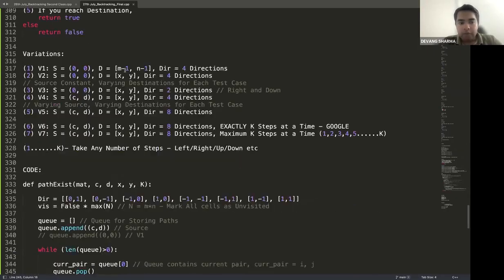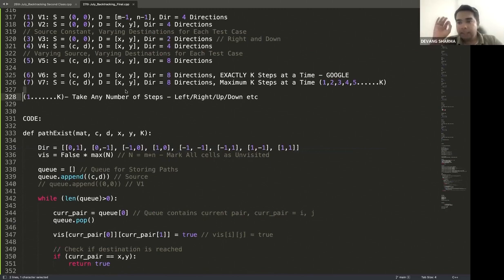Everybody is still clear with variation number 7? Anything you can take from 1 to k, any number of steps between 1 to k, maximum k steps. Anybody who's not clear, please call out. If you guys are clear, let me know. Come on, guys, quick in the chat. Variation number 7, everybody crystal clear?